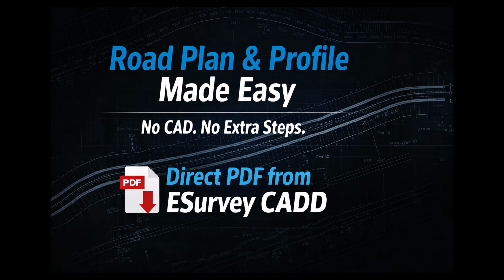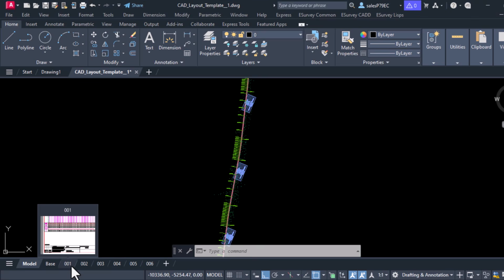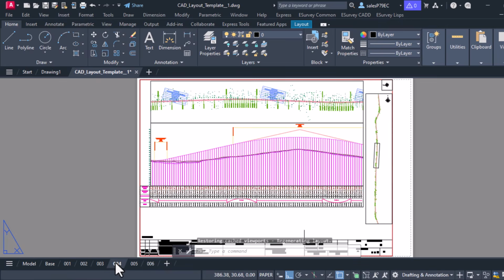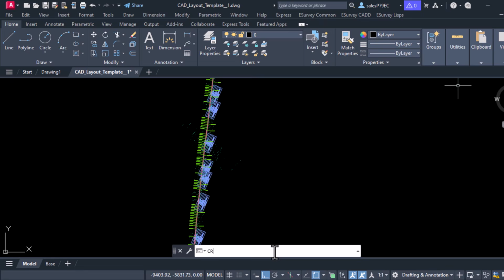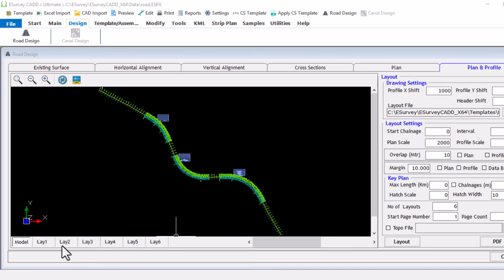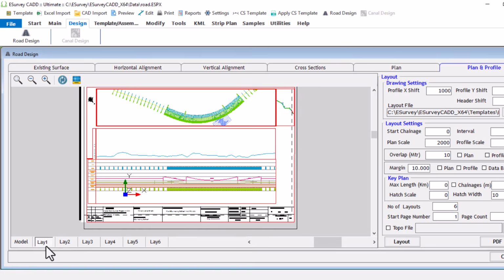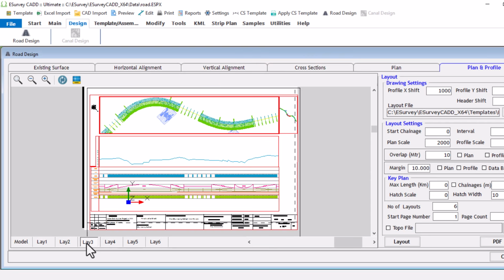5. Road Design, Plan and Profile Layout Sheets in ESurvey CAD. Earlier, creating road plan and profile drawings involved multiple steps. You had to export data to CAD and use advanced layout software to generate plan and profile sheets. Now with ESurvey CAD, that entire process is simplified. You can directly create plan and profile layout sheets from within ESurvey CAD. No CAD export, no additional software, and no extra steps.